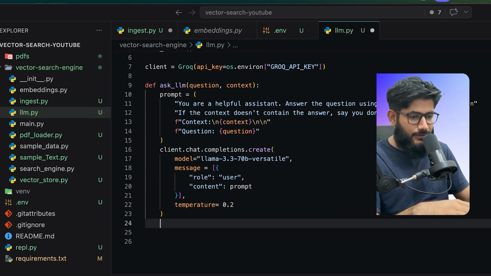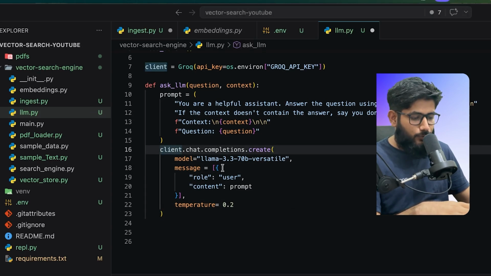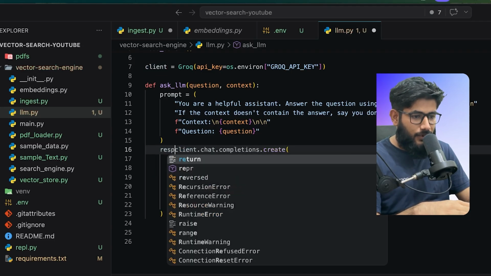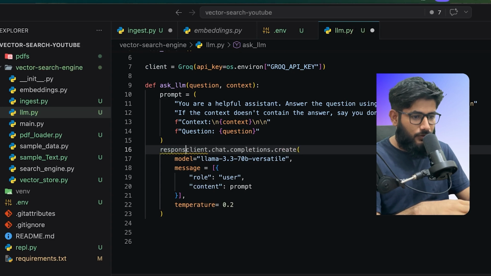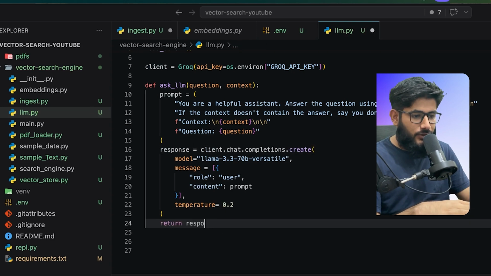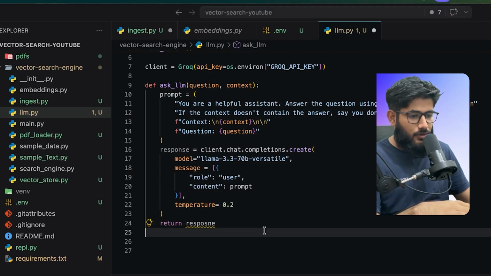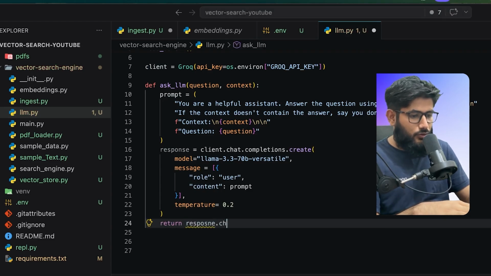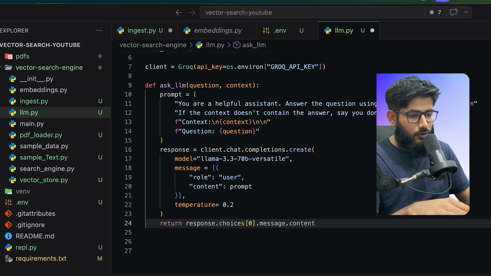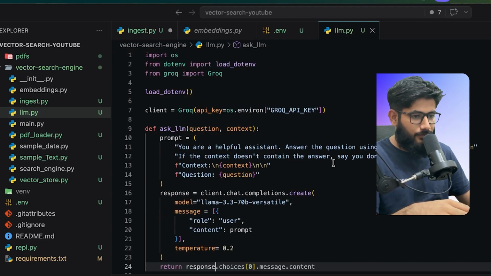Okay, that is it. Now store all the response from this Groq API in a response variable and just simply return response.choices, message.content. It is actually response, not the other thing. Now that is it. Now we will move to the next step.